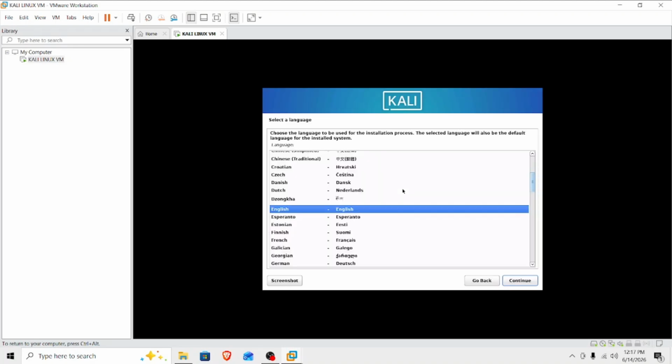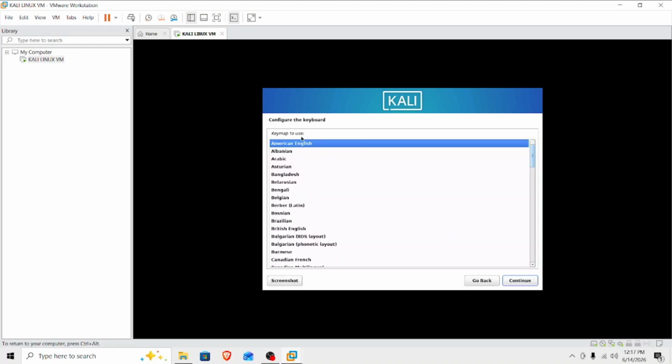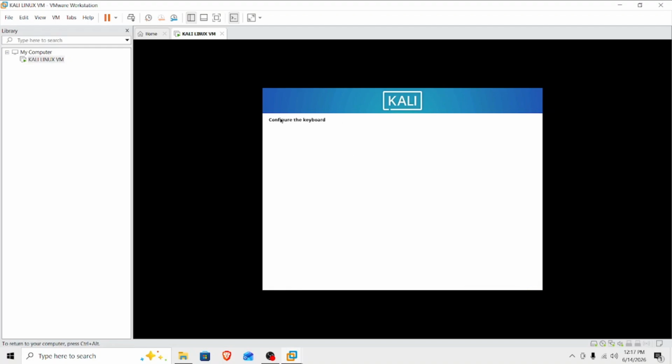Let's select a language. Select your location. Let's configure the keyboard. See that now it takes DHCP from our home router.